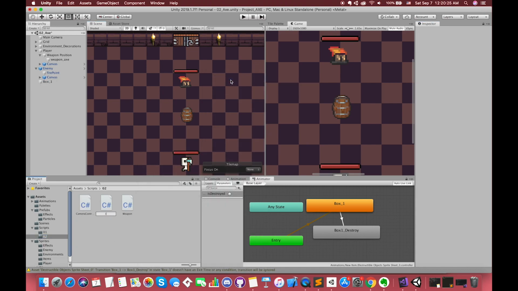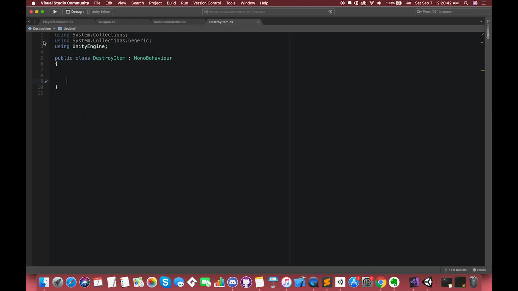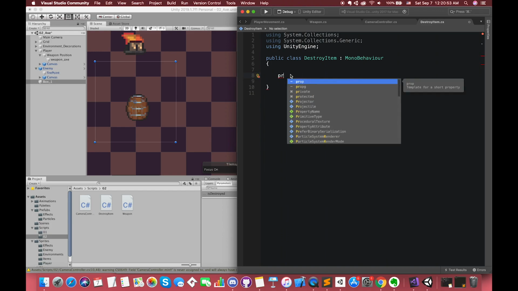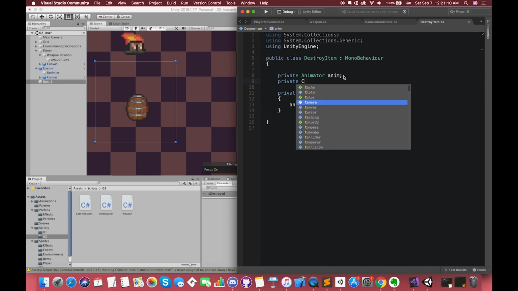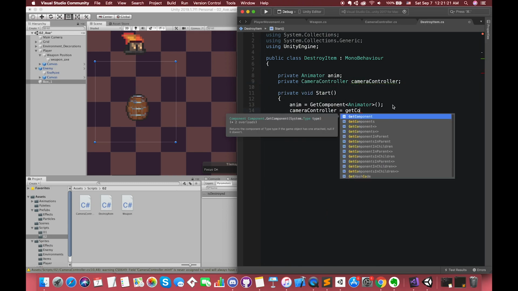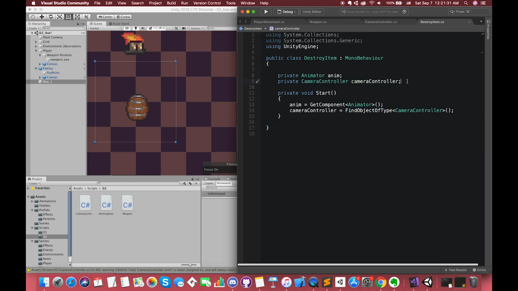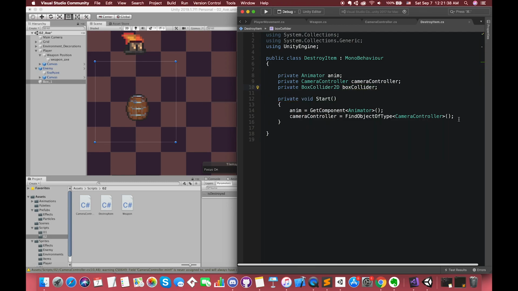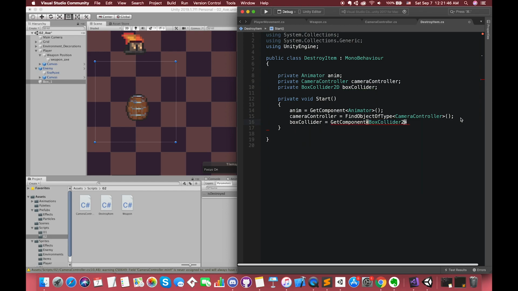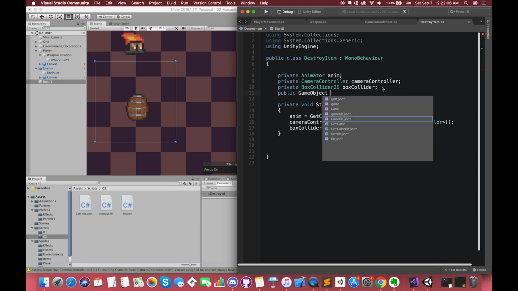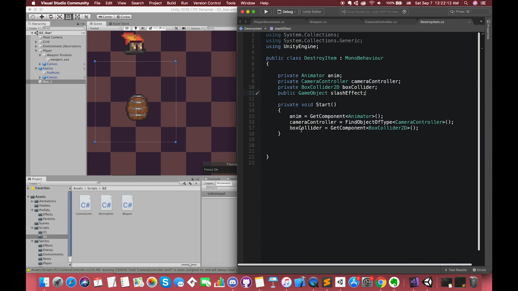Create a new C# script called Destroy Item. We want to get access to the animator component to control the animations. Also, we want to have the camera shake effect. We get access to the box collider 2D component because we don't want our box to have the collider when the box has been destroyed. By the way, we still want to have the slash effect.